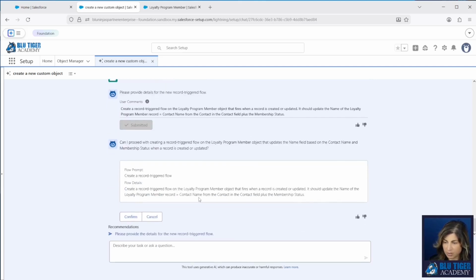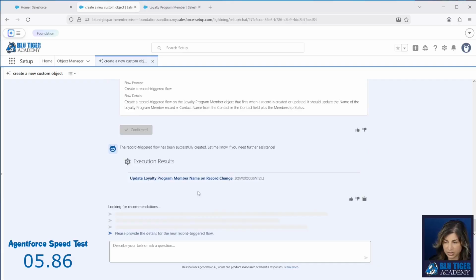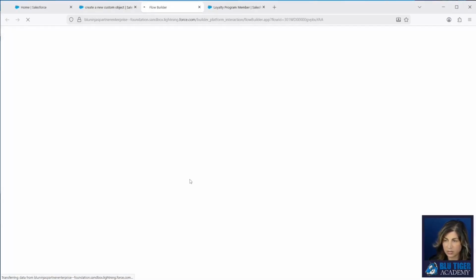So it's got the flow here. I can't see any details about the flow, so I have no idea if it's going to do what I want it to do. So I'll just go ahead and hit confirm. Okay, so it says it's created it successfully. So I can just click on this link and I can go to the flow.